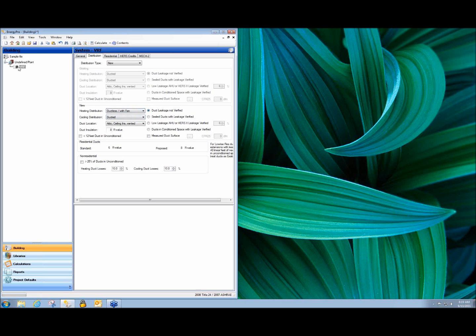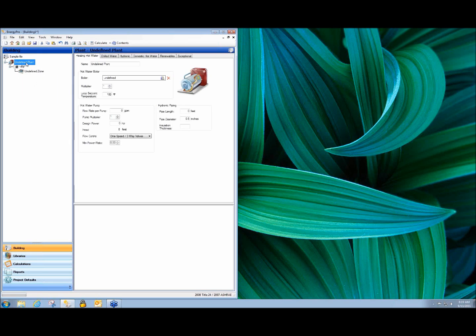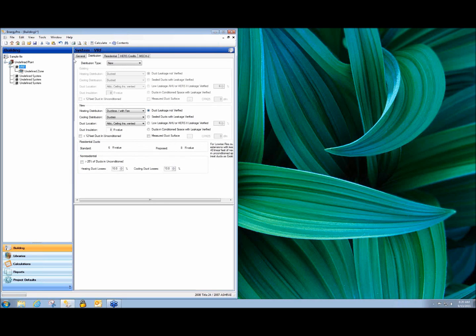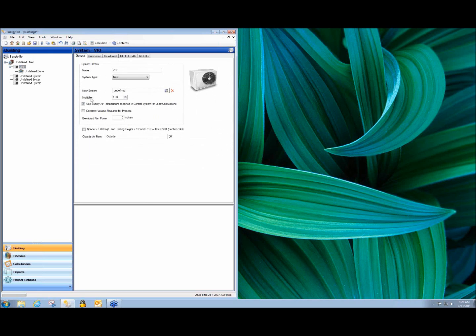Okay, after you have a system, you can either select to add a zone, or you can right-click on the plant and add another system. It's all right-clicking and adding. You can continue to build your model this way. For each different system type you have, you would add a different system, and then there's the multiplier of the system listed here. If you have 5 of those central systems, you could put the multiplier in right there.